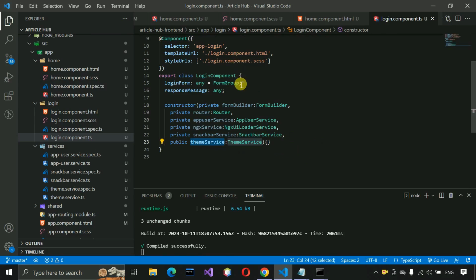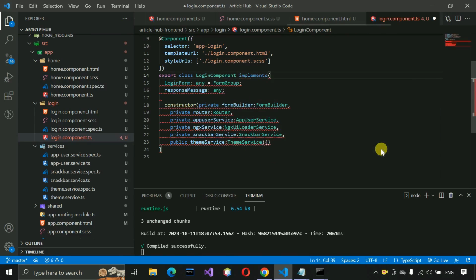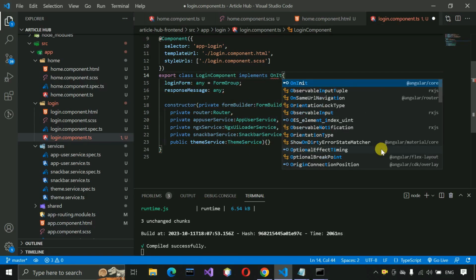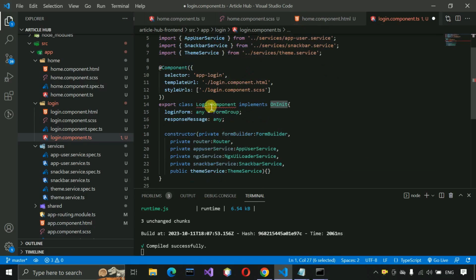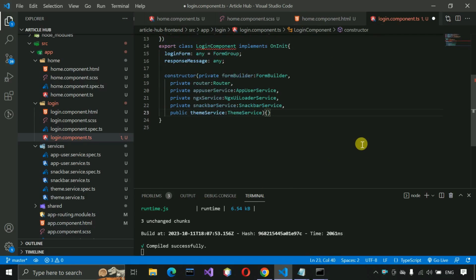And here, before that, we just need to write implements, and here we have to write OnInit. We just import it from ng OnInit and ignore the error. We just need to declare the method here, and then the error will get removed. So ngOnInit we need to declare. You can see the error has been removed.